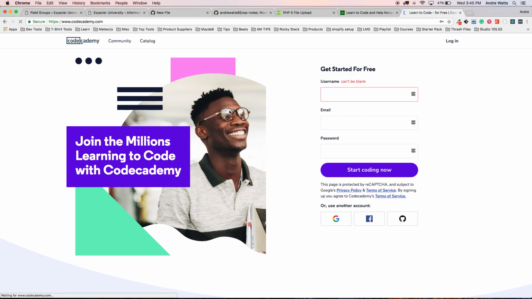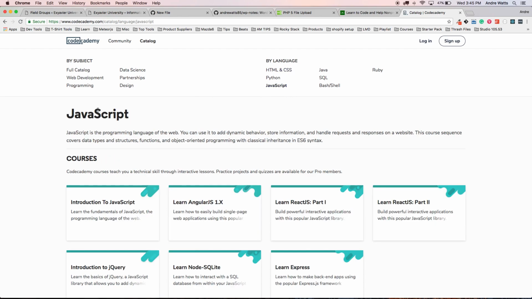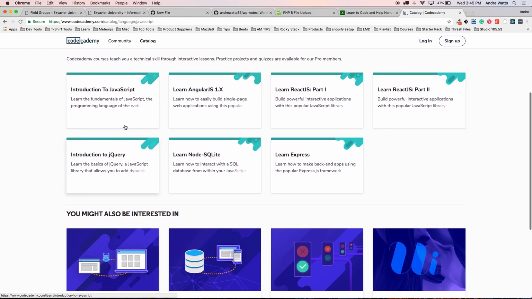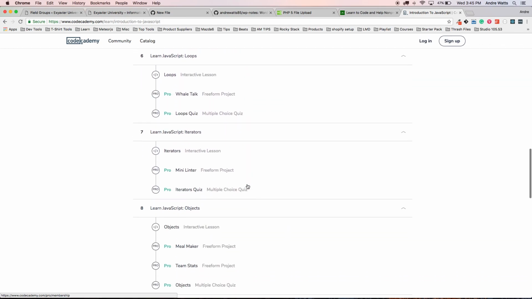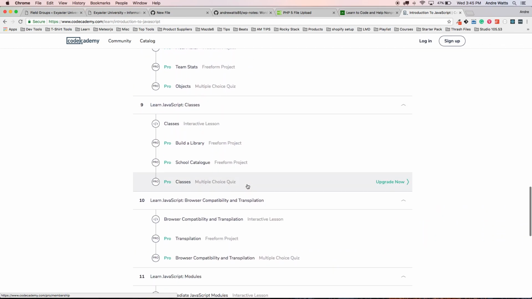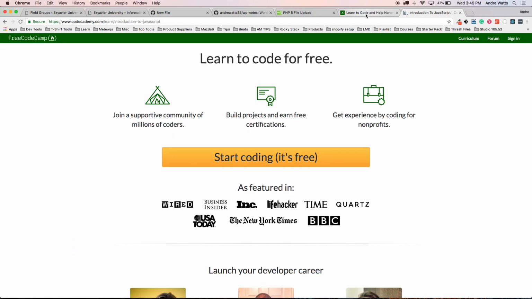What you want to do is just learn HTML, CSS, and JavaScript. So you want to do this one and this one. Do the introduction. Here, this is the one you want to do. Yeah, just do the little introduction. Learn the syntax. It's free. You can also do it at Freecodecamp.